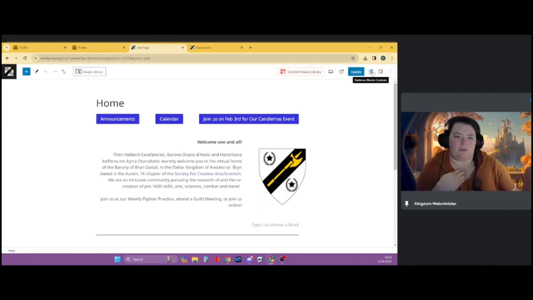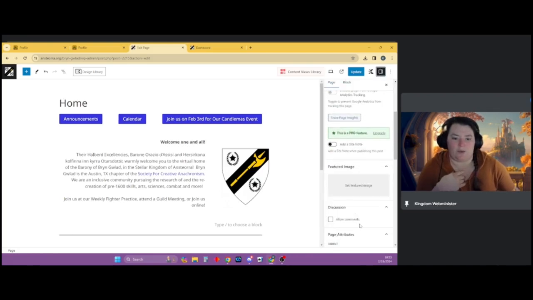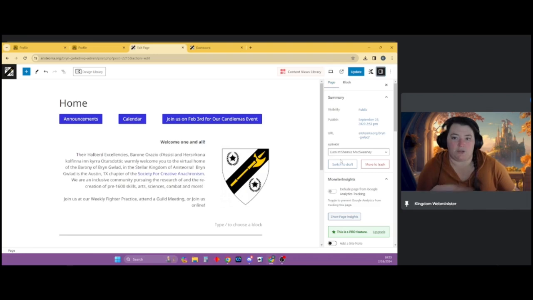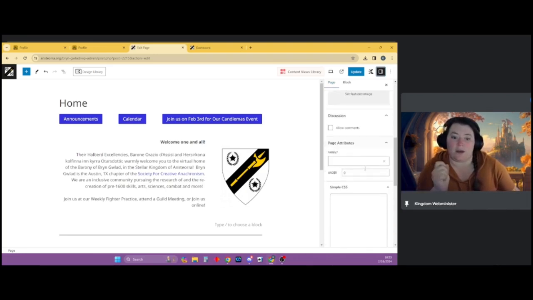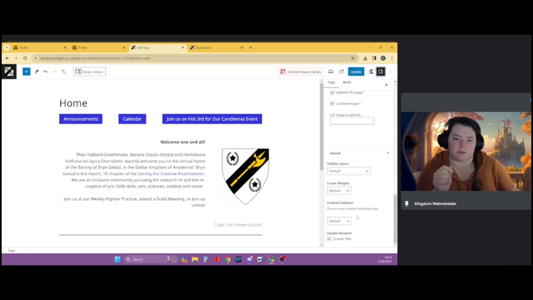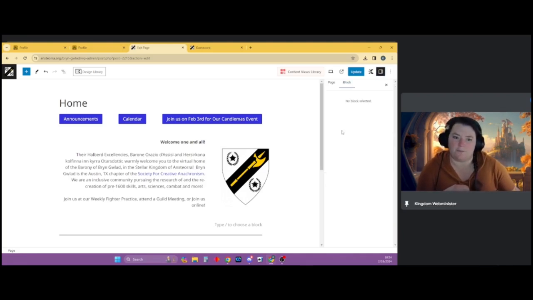And then over here, this is the settings. This is our page and block settings, where you can control the overall settings for the page. Who's the author? What's the URL? Do you allow comments? Is there custom code in there? What is the sidebar layout? And other things like that. Generally, for local sites, you probably won't have to mess with page settings, but it's good to know that they're there.